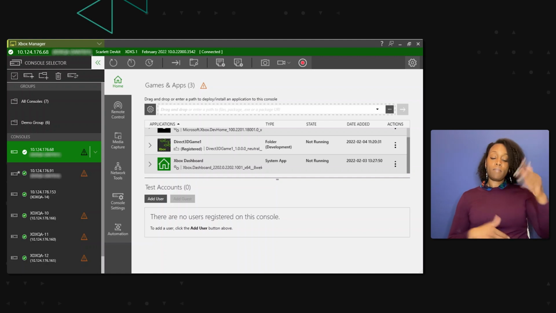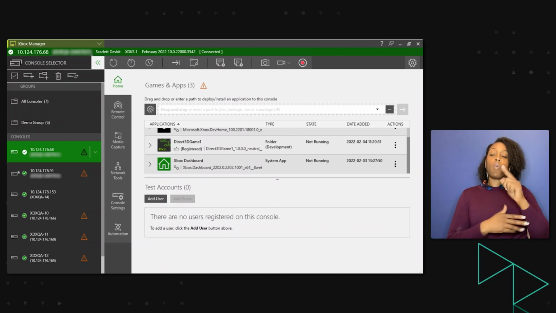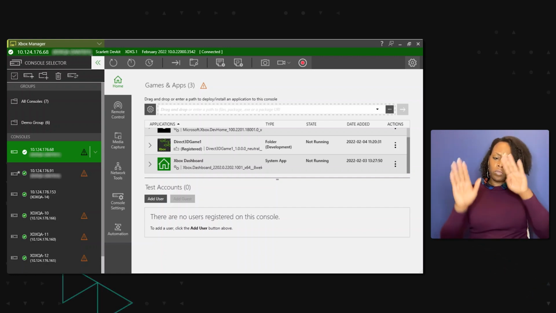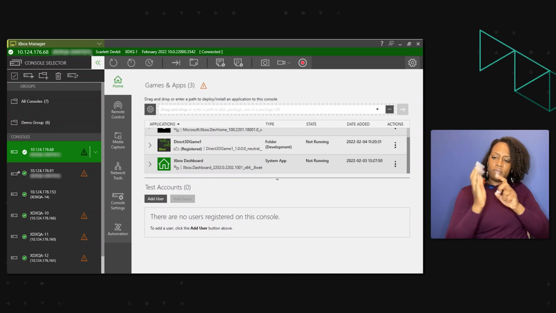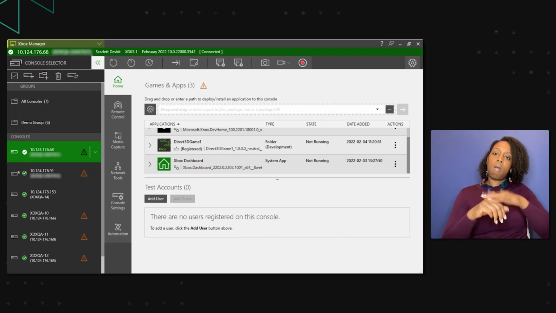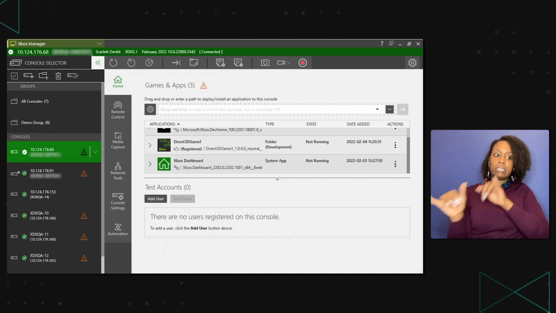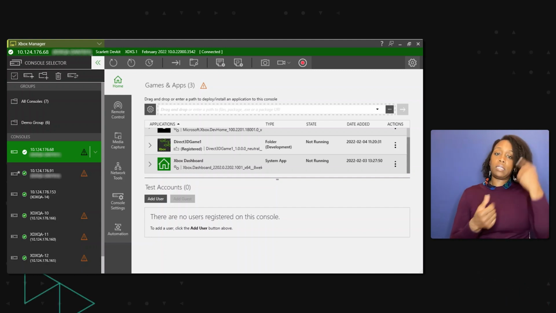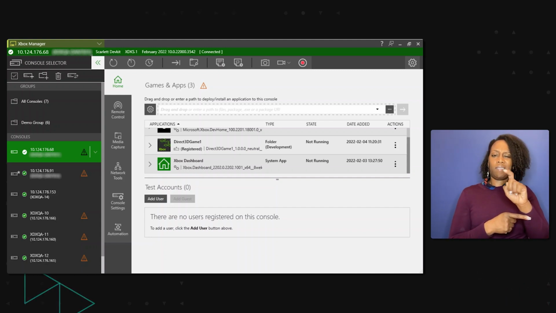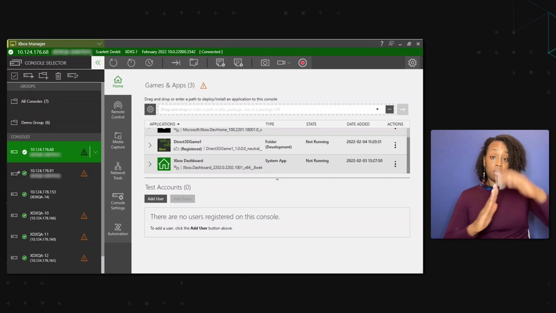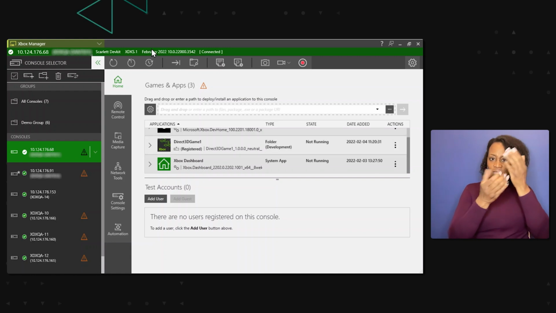Hi, I'm here today to talk about our premier developer tool for console game development, Xbox Manager, and how we've focused our efforts on supporting remote game development through that tool. Our goal is to make developing on remote consoles as easy as having one right next to you. First, let's take a look at the interface of Xbox Manager. We currently have a console selected, and at the very top, that console's information is summarized for you.